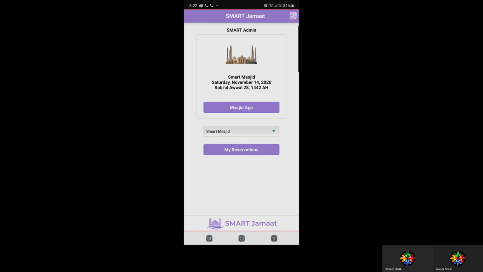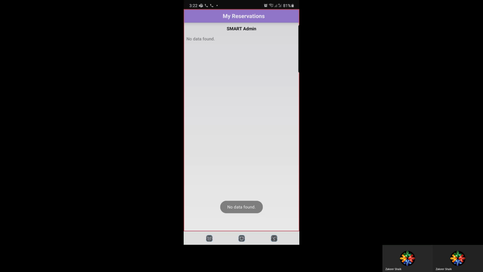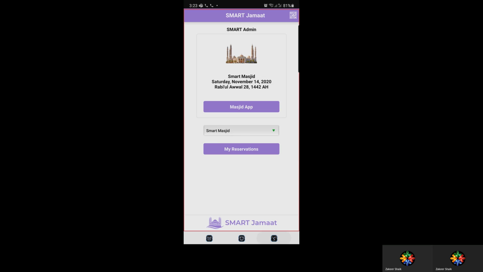The other key component here is my reservations. We just registered, so obviously no reservations exist yet, but during this process we'll make reservations, then I'll come back here and show you a snapshot of all the reservations, and how to edit and cancel them. So having said that, this is the base page. You have the Masjid app, switch masjid, my reservations, and the profile. Everything is available to you.